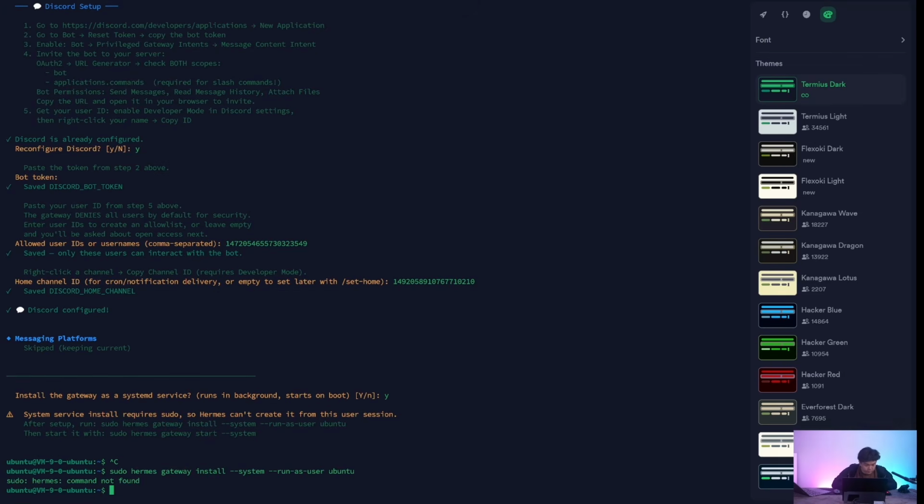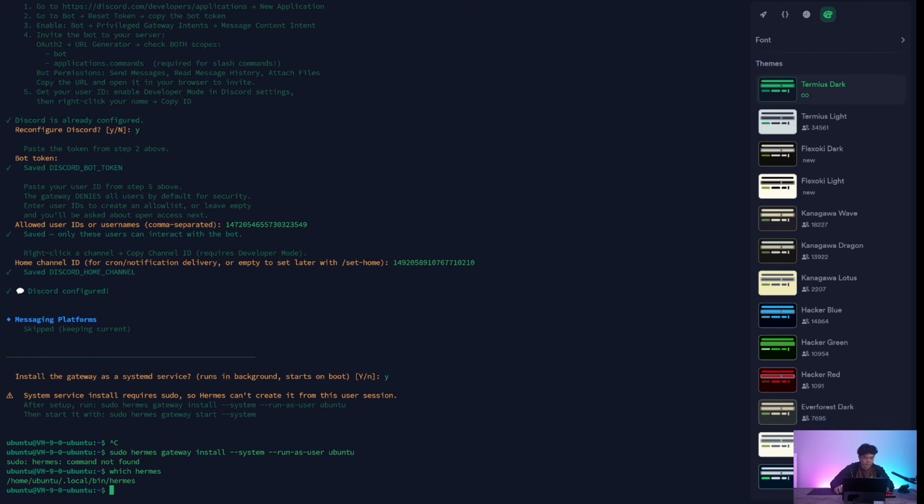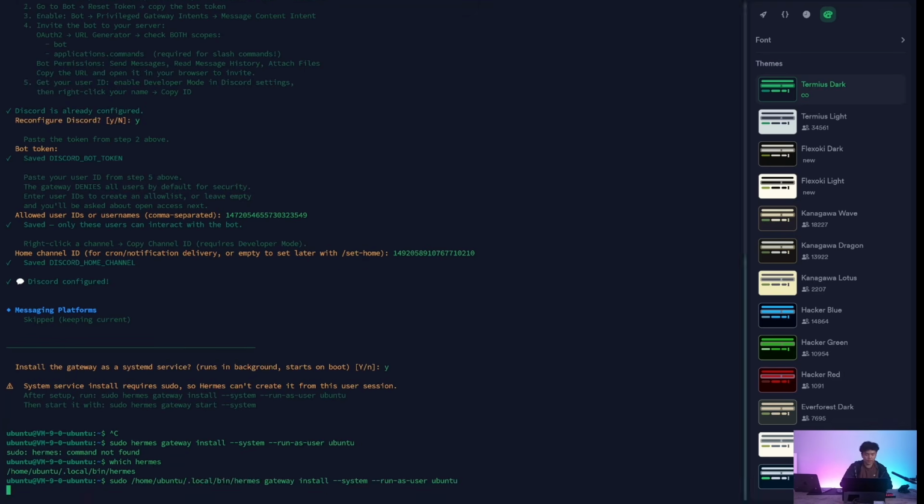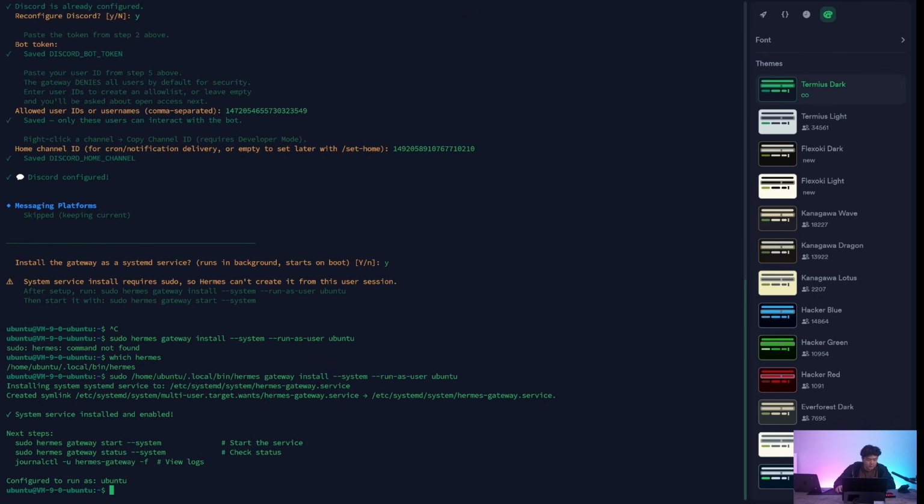Oh, sudo not found. If you see something like this where it says sudo hermes command not found, that's because it's a path issue, and that's usually the case if you have a new VPS. So you need to find out where Hermes is installed first. Go for which hermes, and it says here .local/bin/hermes. So instead of sudo hermes gateway, it would be sudo this thing gateway install. Okay, so it'll look like this. You're just substituting hermes with this. Hit enter, and now it has installed the systemd service.